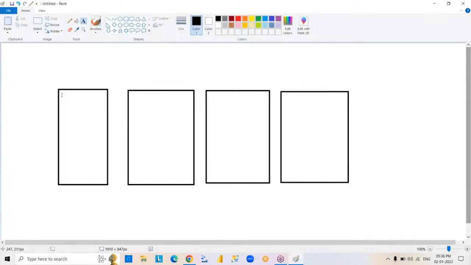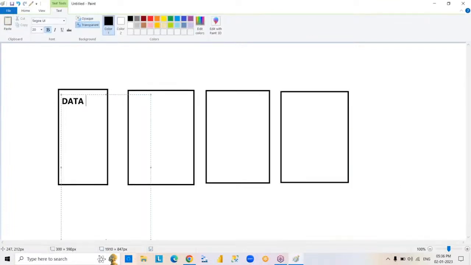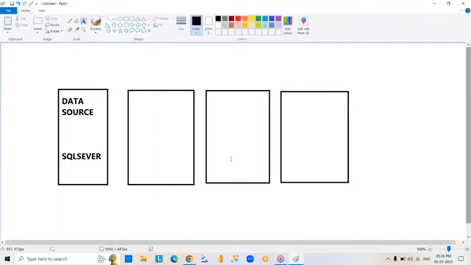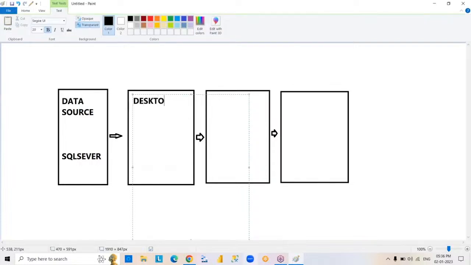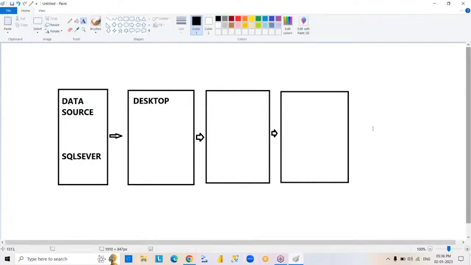In the beginning, we have some data source. For example, what is our data source? For example, SQL Server database. Just assumption. From SQL Server data source, we are going to copy data into Power BI desktop environment. What is the tool name? Power BI desktop.